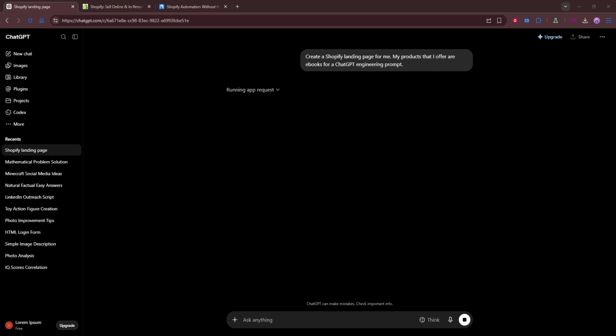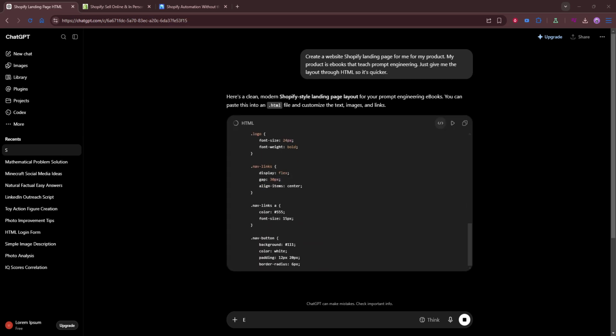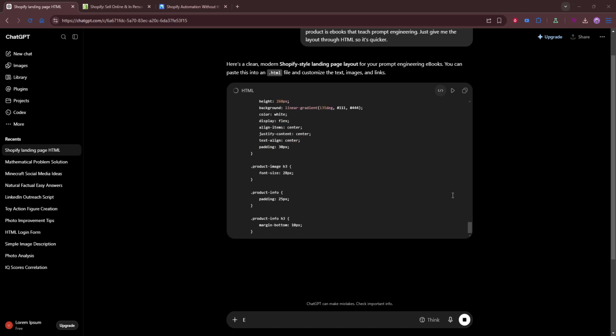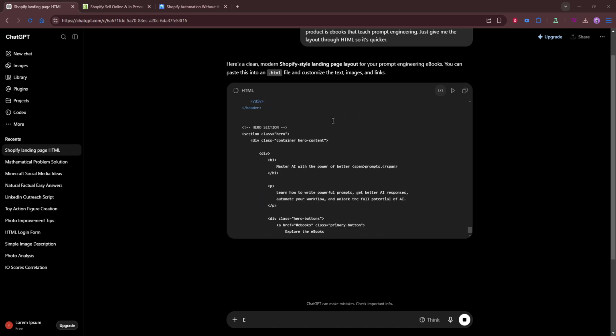After the text is ready, use Midjourney or another AI image tool to create product visuals. These visuals should support the offer and match the style of your brand. Try to keep the imagery clean, relevant, and appealing because strong visuals can make the page feel more trustworthy and professional. Then open your Shopify landing page builder.